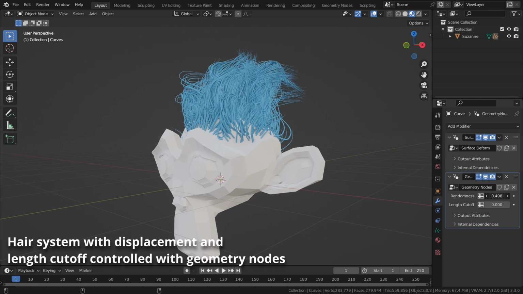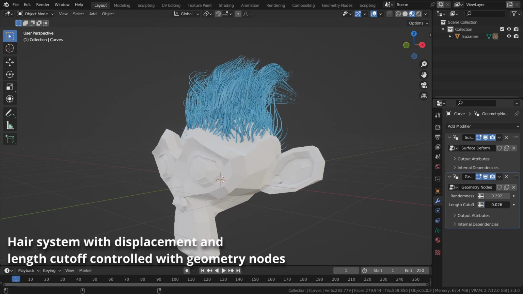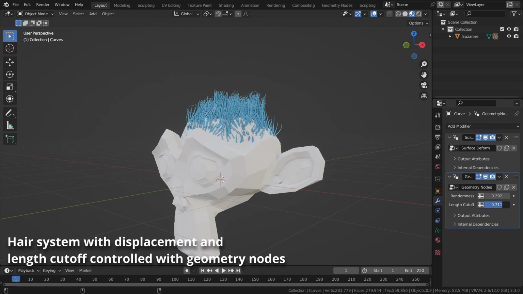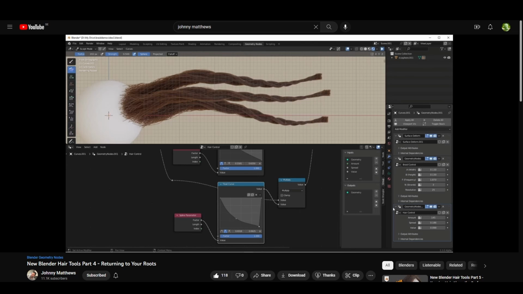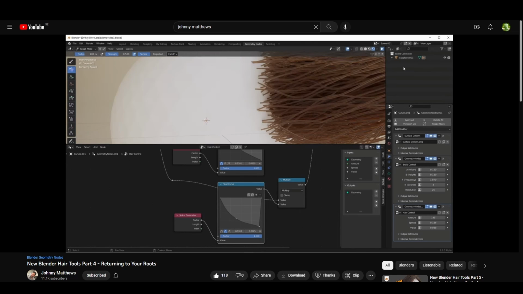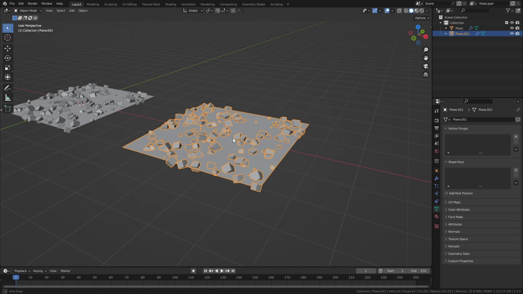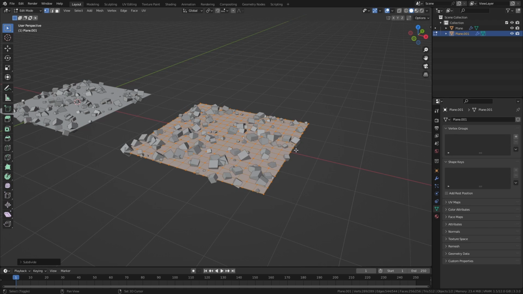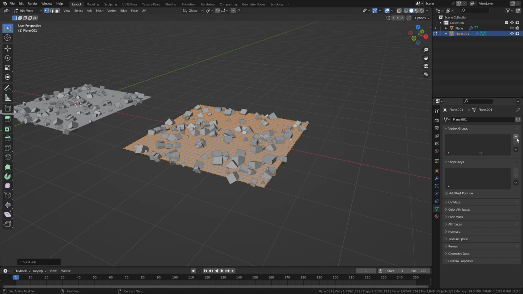The biggest positive about the new hair system, in my opinion though, is the fact that it can be used with geometry nodes completely procedurally, which has led to some really cool new ways to create stylized hair, for example. However, in this video, we will use the hair system for something else, namely precision scattering, scaling and alignment of objects.